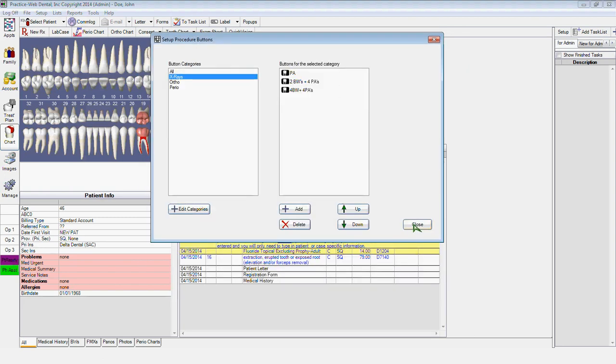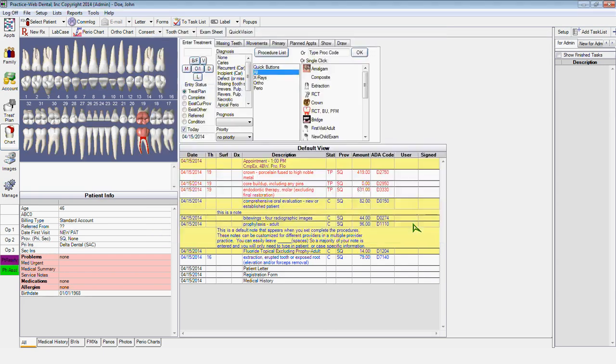As I mentioned, we do have a video tutorial completely dedicated to this feature. And so you can watch that at your convenience. It's available on our website 24/7. Now, as far as entering procedures, that is the fastest and easiest way.